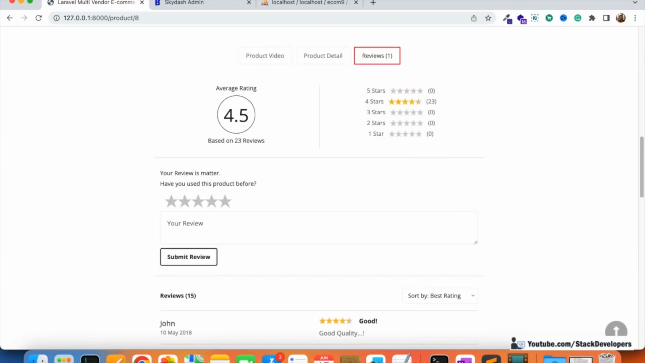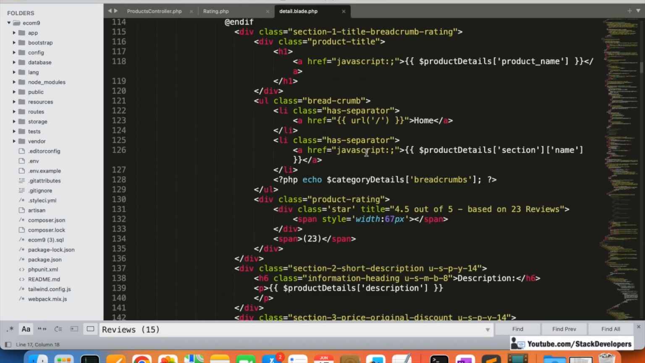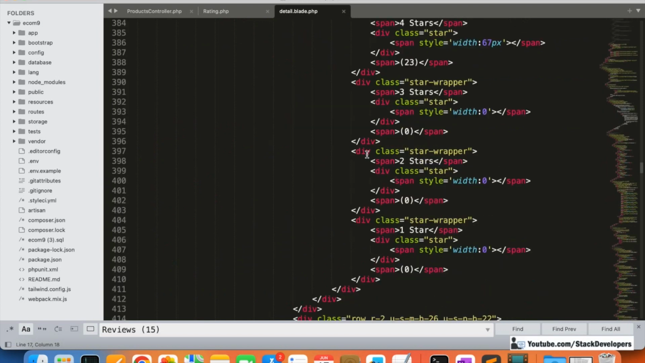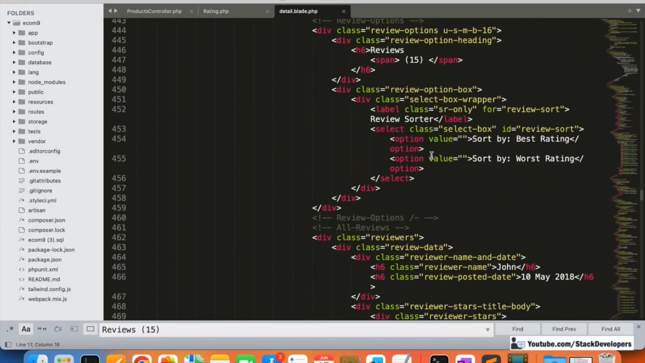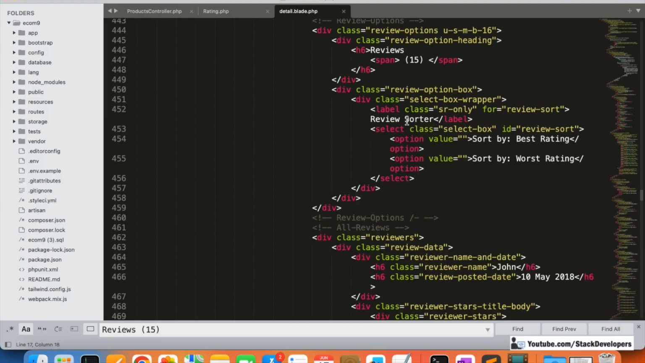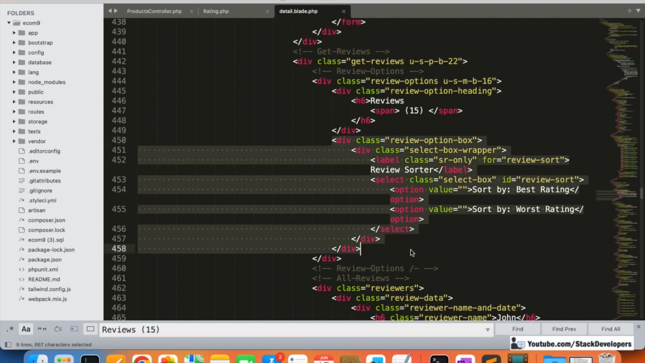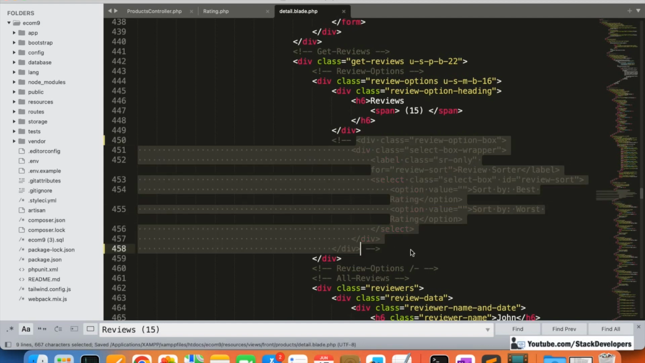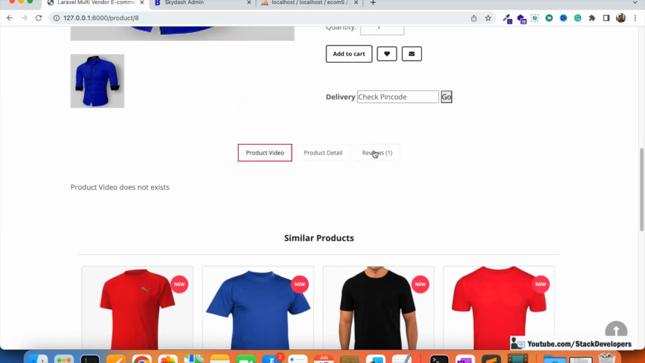Okay, so now we are going to show the review as well. We will add the for each condition here. A few of the things we are going to disable right now, like this sort by. We will disable sort by right now, because we are going to show all the ratings here.